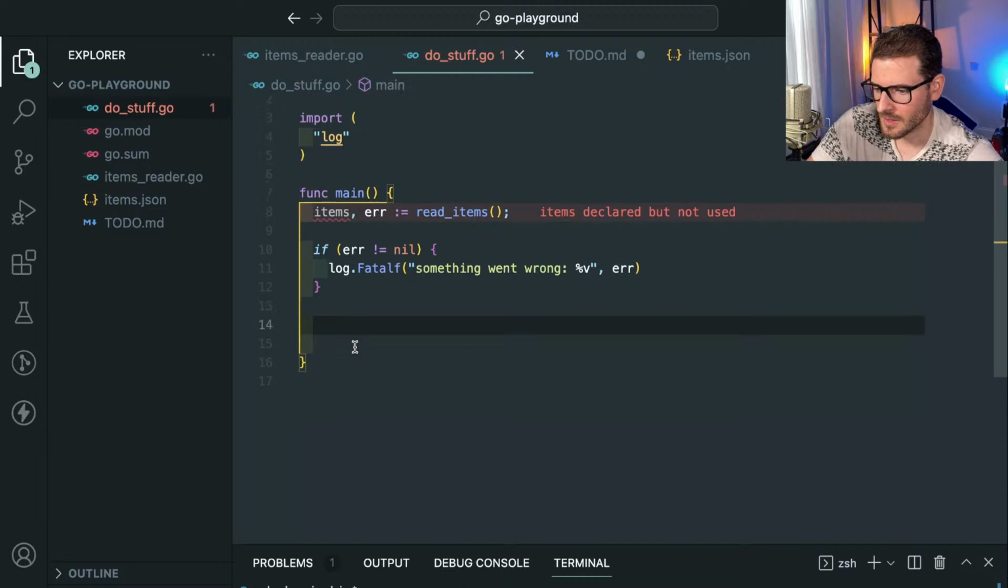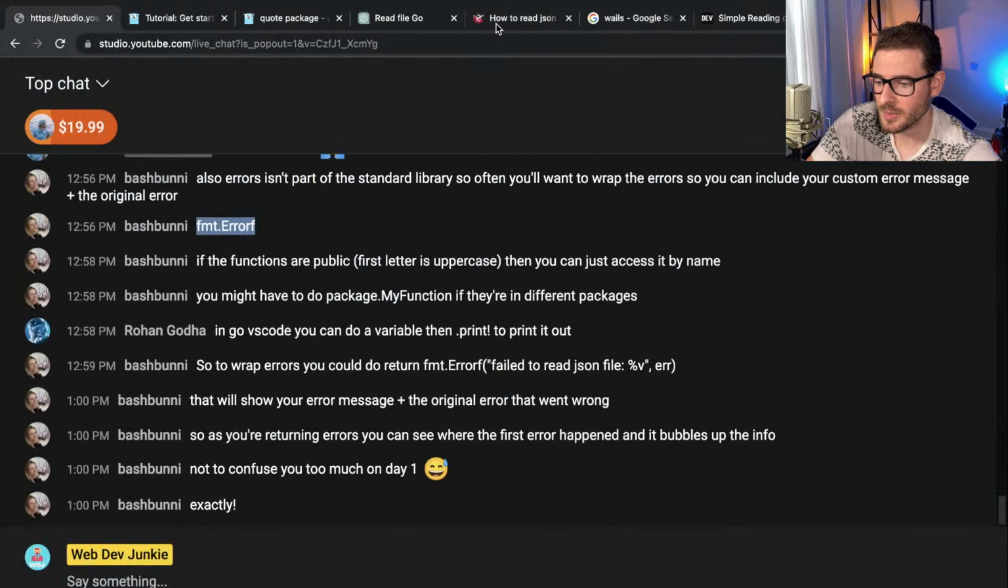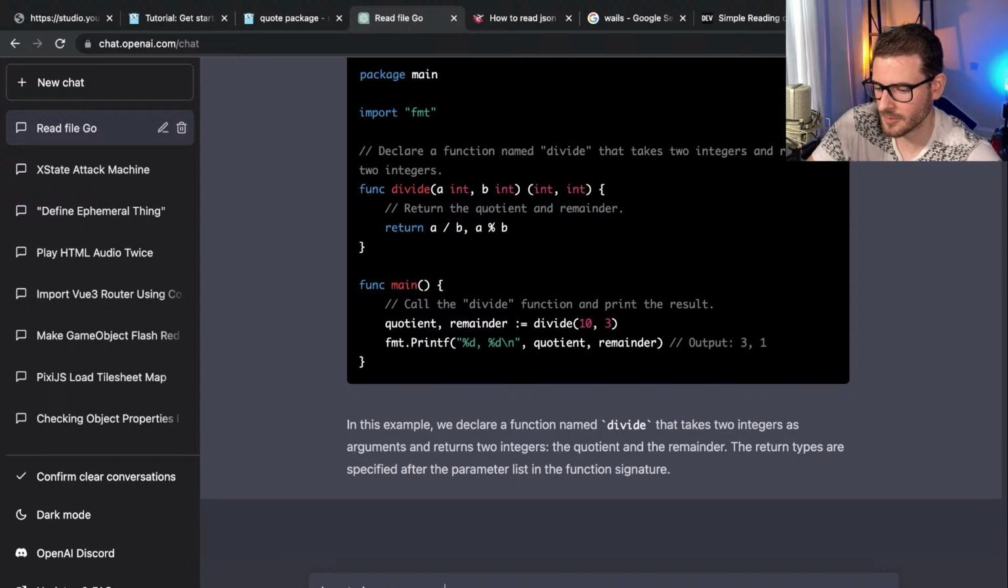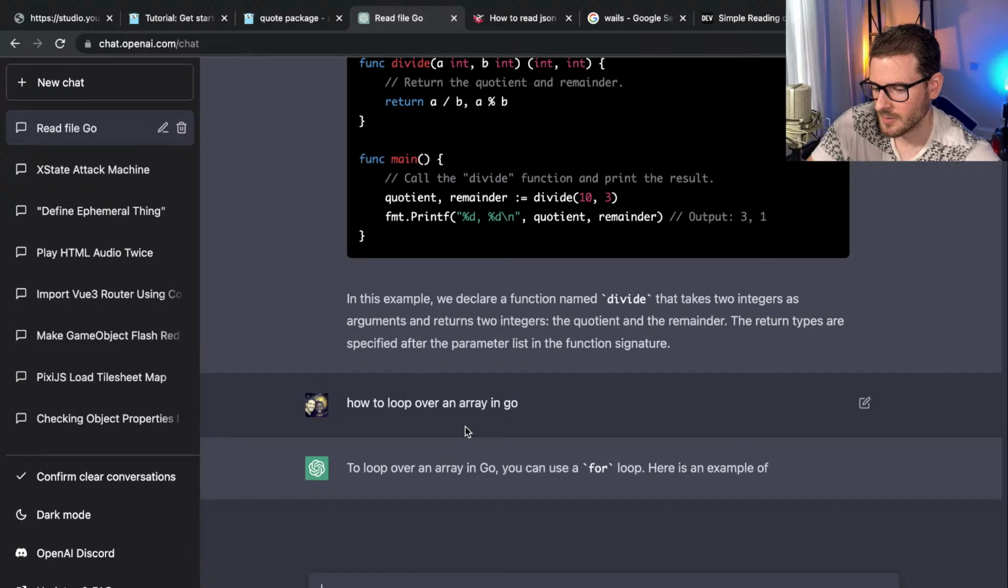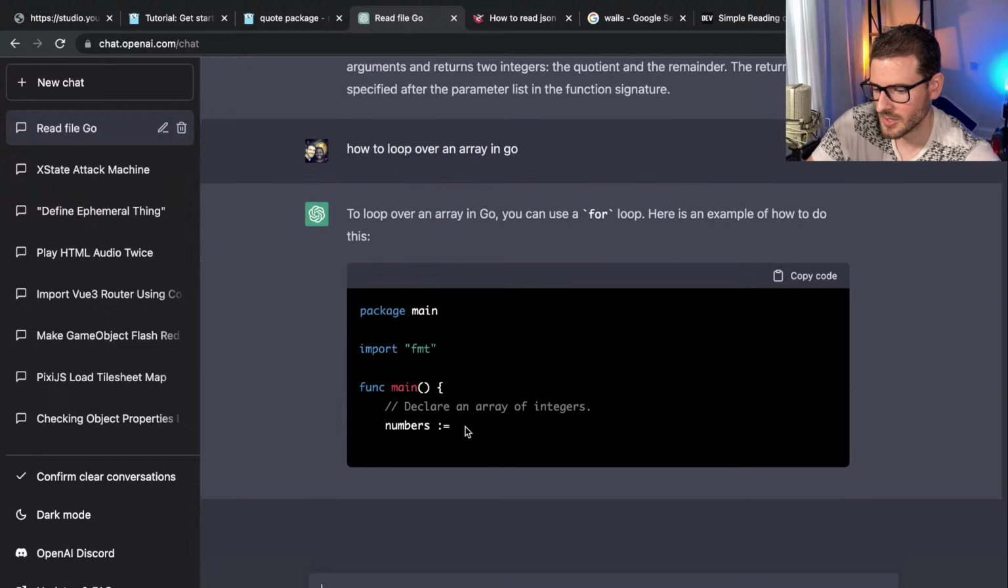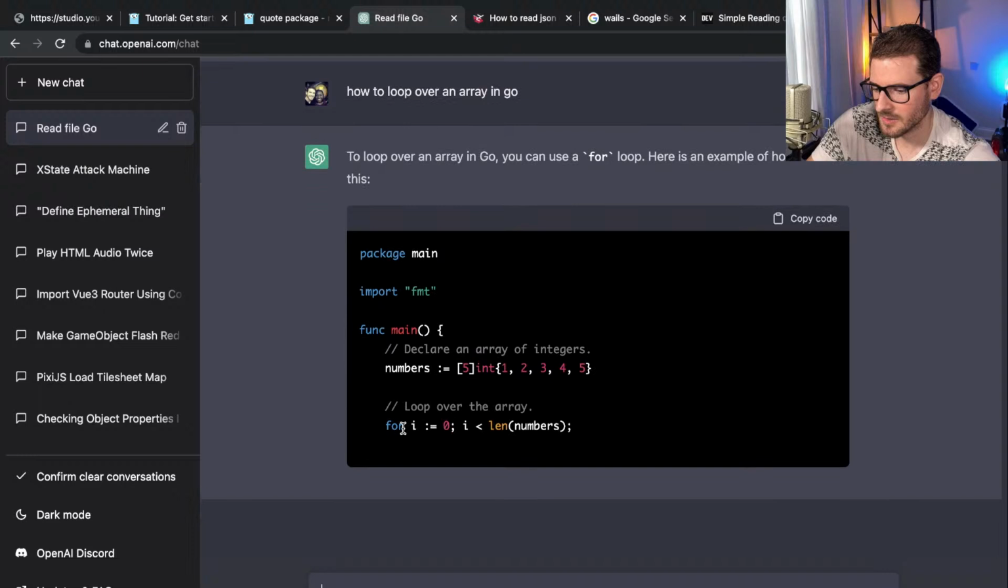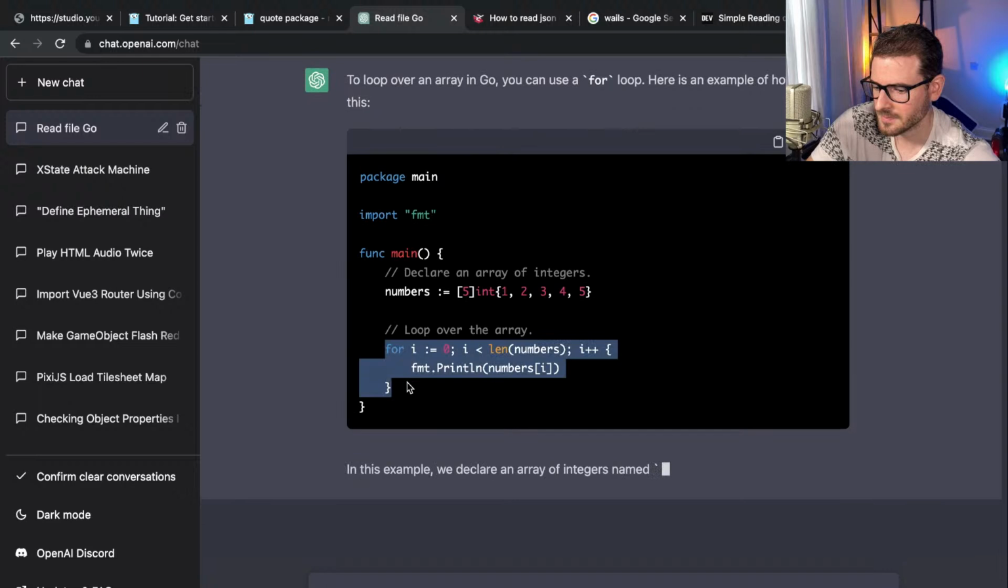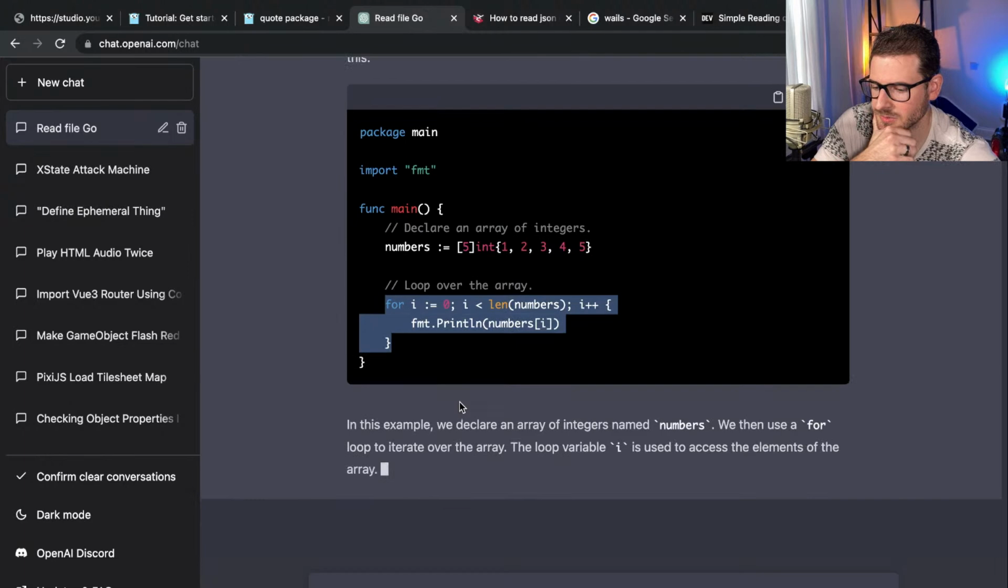Okay, so I wanted to loop over. I don't know how to do a loop. I'm reading files, but I haven't even learned how to loop over an array in Go. Probably going to be something similar to JavaScript. For loop. Clear an array of integers. Numbers. Okay. Type faster. Do I have to use a traditional for loop like that? Is there a for-of loop in Go? Does Go have a for of?